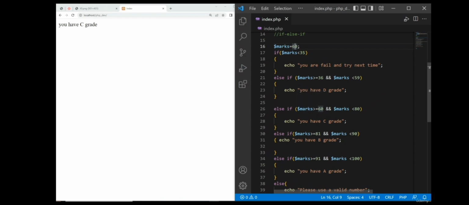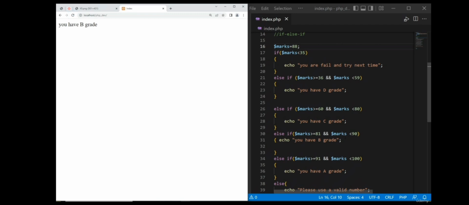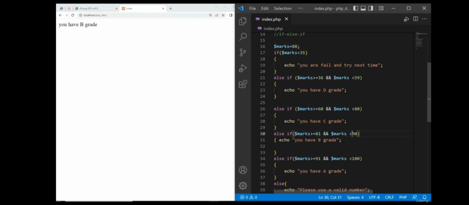Here this is not a true condition, but here is a less than, that is a true condition. So this is the reason we have a grade C. Now I'm changing the value here, and I will take 88. Saved it and going to run it, and we can see that we have a grade B. So this is the statement that has been executed.